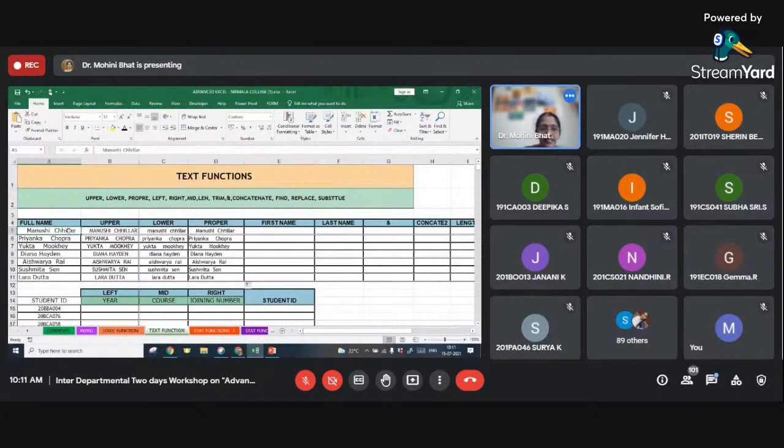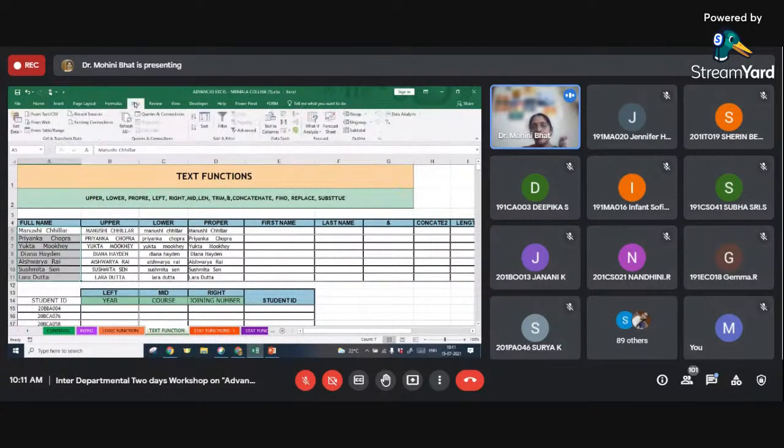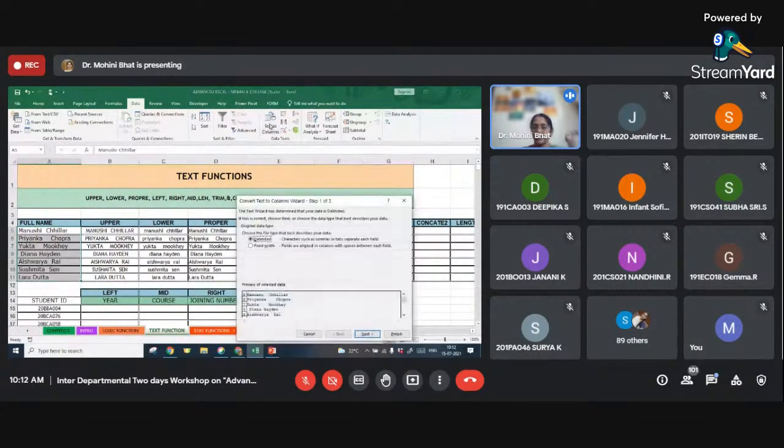What is that? See, select this entire thing, the full name, Manushi Chiller. You have to bifurcate it into two columns. Select that, go to this Data tab. Now you can see in the Data Tools group, it has Get and Transform Data, which means if you have a PDF, you can convert it to Excel here. Then Queries and Connections, Sort and Filter, and this one is Text to Columns. Click Text to Columns.